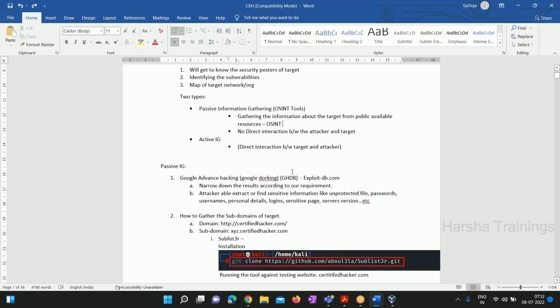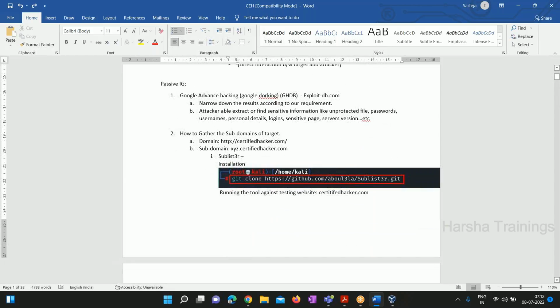So first, let's get started with the Google advanced hacking technique. We call it Google dorking. So what exactly is Google dorking? Most of the results which someone has published on the internet, the very first thing is these search engines like Google, Yahoo, Bing, Baidu, and what else, Microsoft is like Bing.